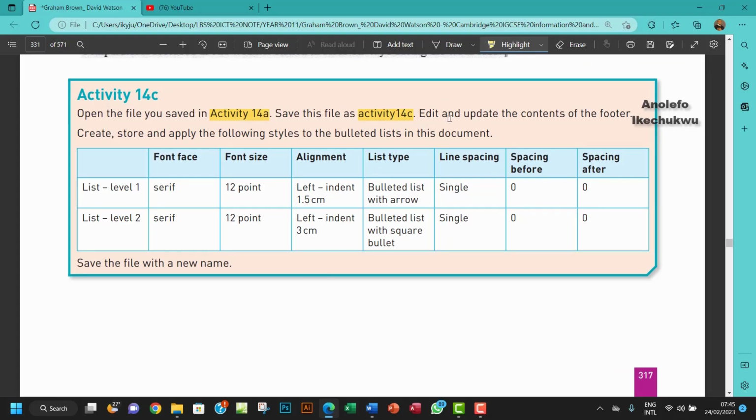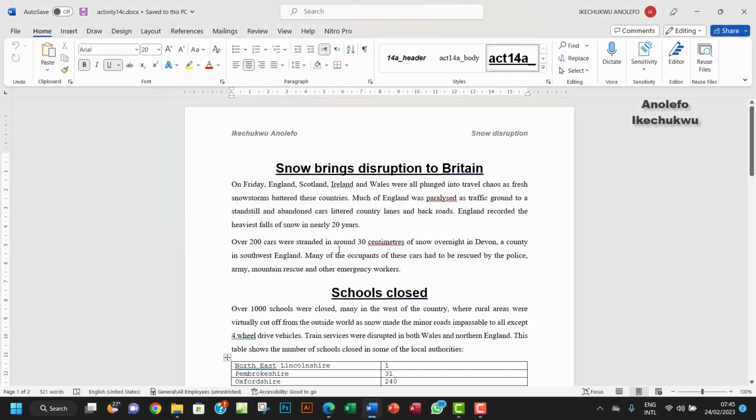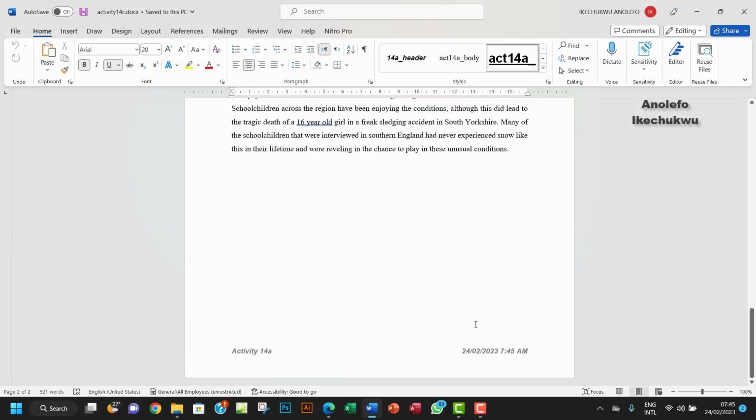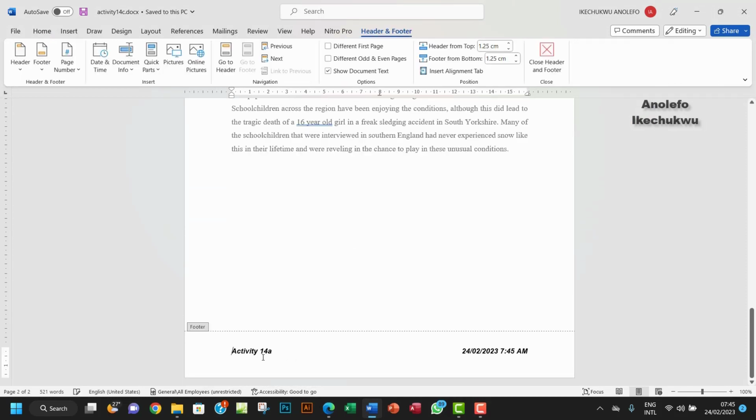Okay, so edit and update. So the keyword is edit and update the content of the footer. Okay, so let me see the footer actually. So this is the footer here. As you can see here, the footer is activity 14. So we want to make it activity 14C. So I'm just going to write that, activity 14C. So that's that.